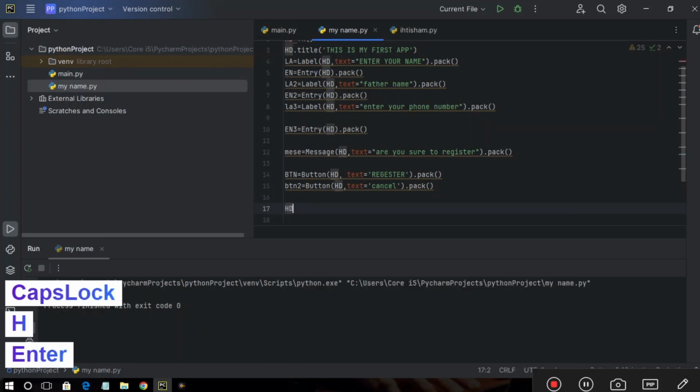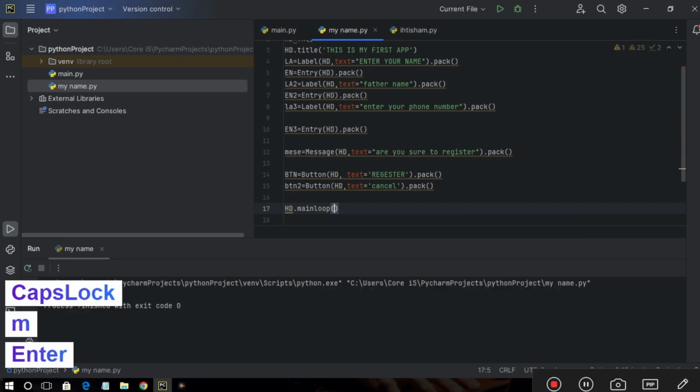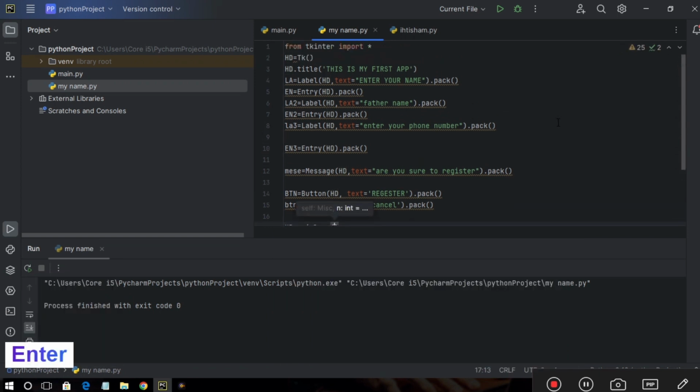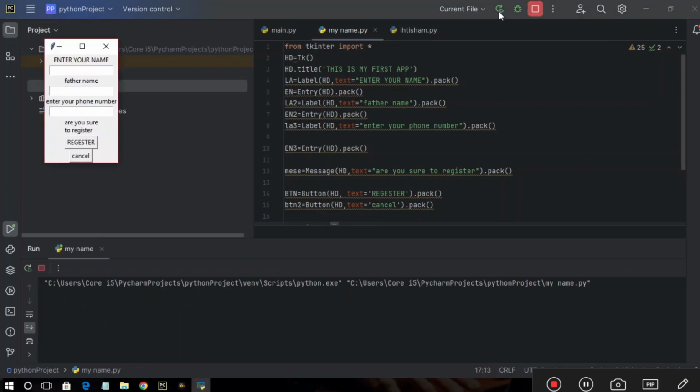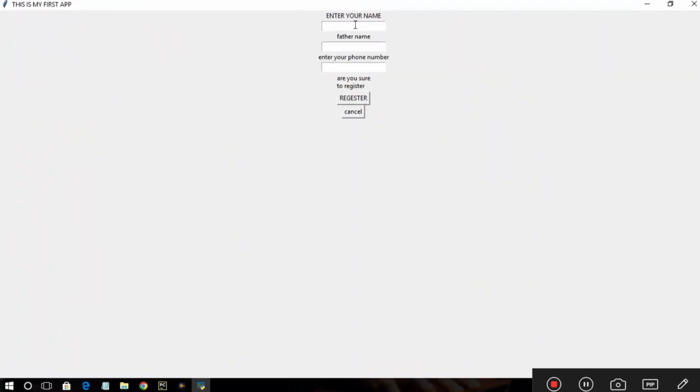To write dot, my code has been completed. I run this, and we can see the graphical user interface has been created. Wow, nice.